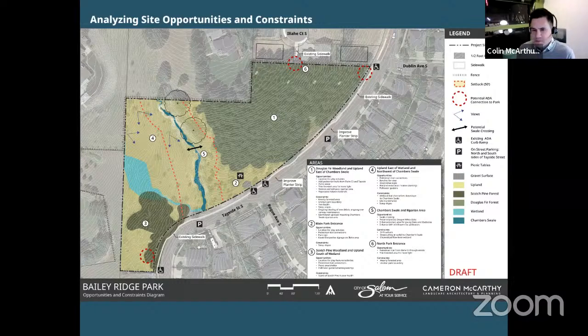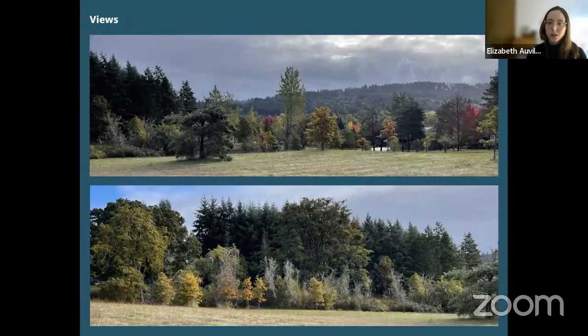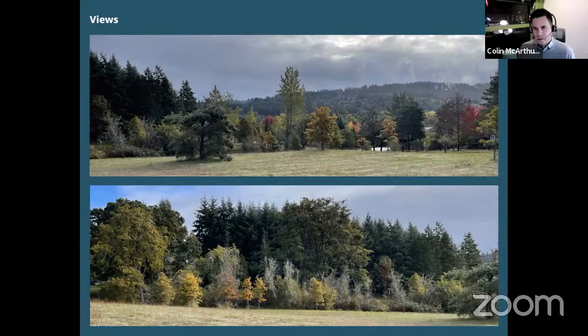I believe that covers the 6 areas and the opportunities and constraints within those areas. Liz, I think we can go to the next one unless I missed anything. No, that's great. Okay, great. Okay, here are... Oh, go ahead. I was just going to go ahead with the views. Yeah, nice.